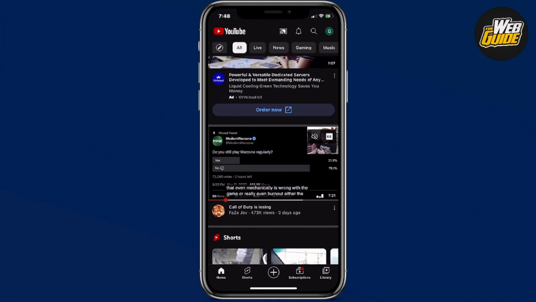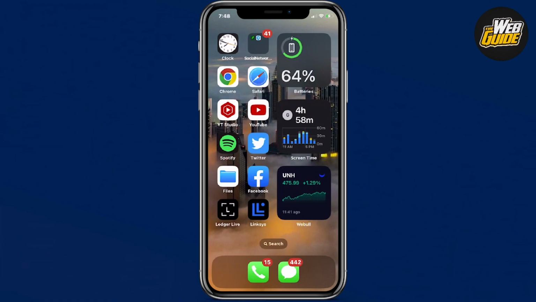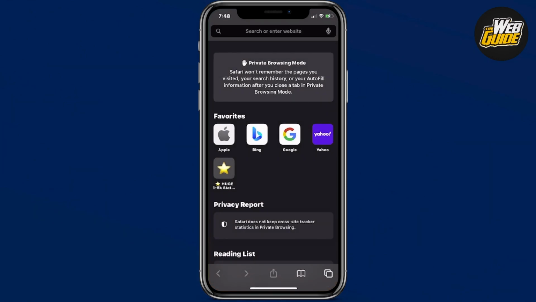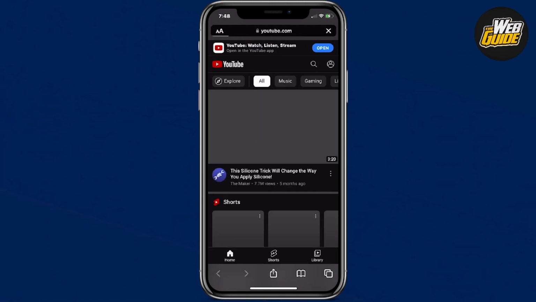Firstly, for the very first step, we're not going to use the YouTube app. We're actually going to head over to Safari or Chrome, or this can be any browser. I'm going to use Safari as an example for today's video. So I'm going to go ahead and click on it. Here, you're going to want to type in youtube.com and head over to youtube.com.